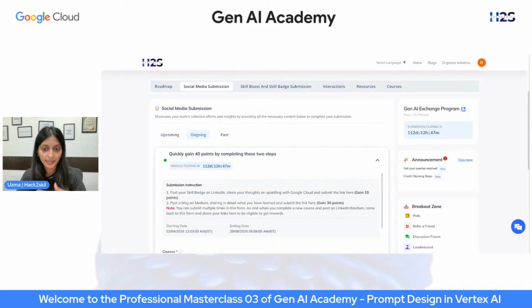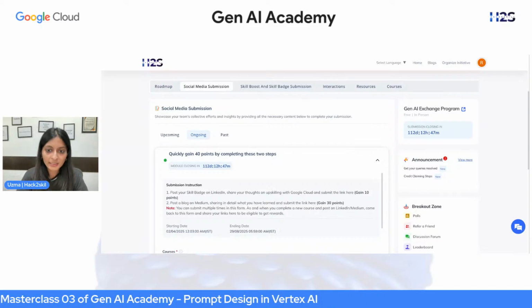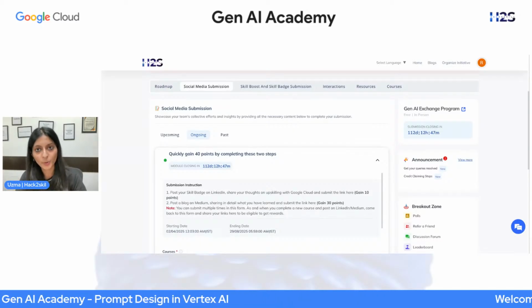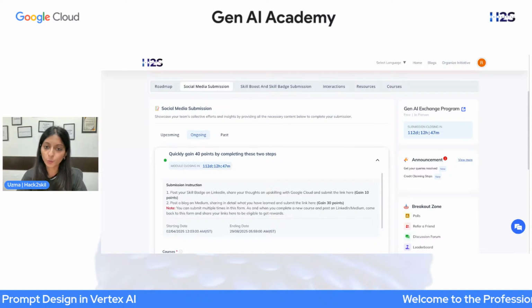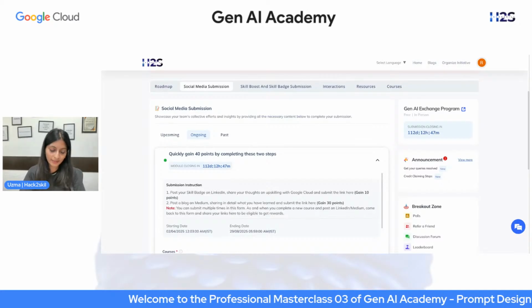And the points are there for you to go up the leaderboard. And why is it important to go up the leaderboard? Because it gives you a lot of exclusive opportunities to attend Google events like the IO Connect and so much more. So these are two completely different things. Please don't get confused between them.